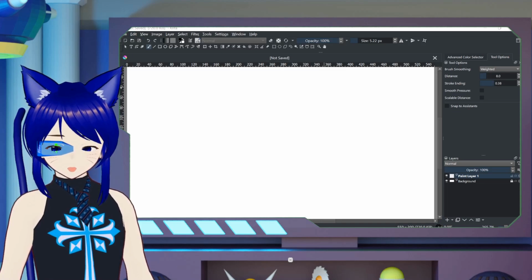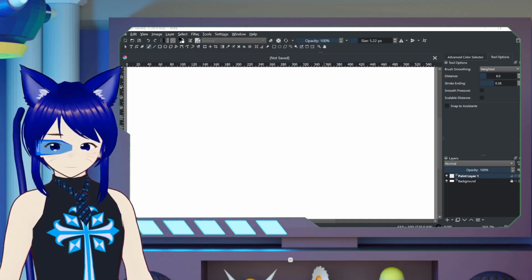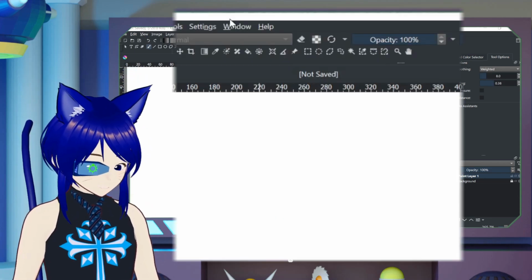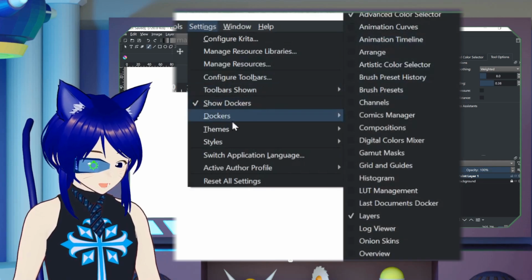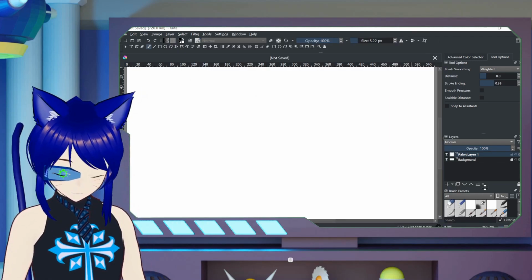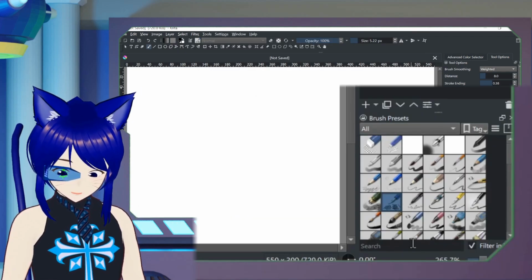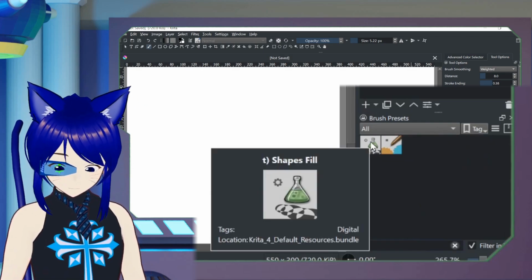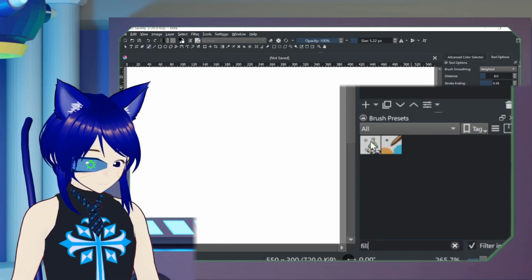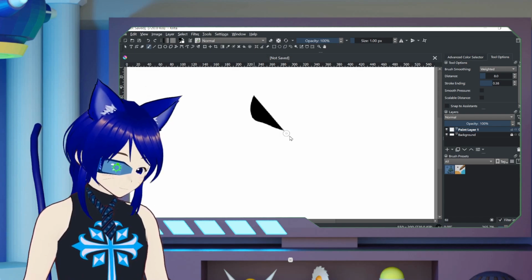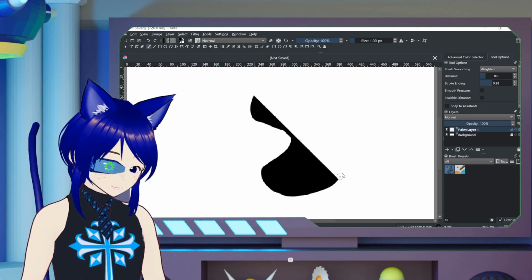Now this Krita tip here is the brush fill tool. What we're going to do is come on into our settings, come on down to our dockers. We want our brush presets, and I'm going to scroll on down here. I'm going to type in fill. Actually, it's a shape fill. This one right here. There's like a little beaker. And click on it. So now when I come to draw something, as you can see, it fills it in as I'm drawing.